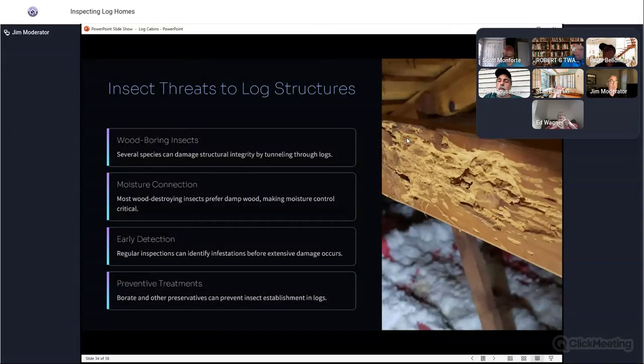Insects. Wood boring insects. Several species can damage structural integrity by tunneling through the logs. You see the damage here. Most wood destroying insects prefer damp wood, making moisture control crucial. Early detection can identify infestations before extensive damage occurs.